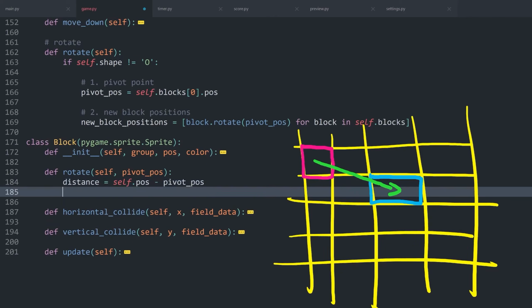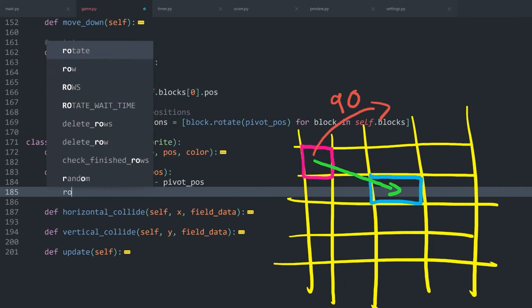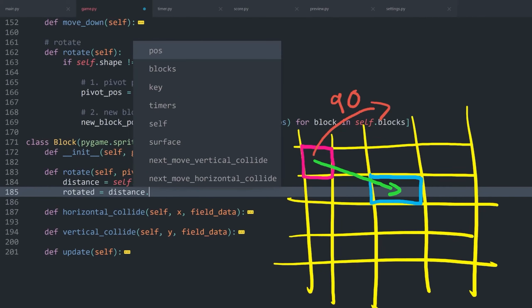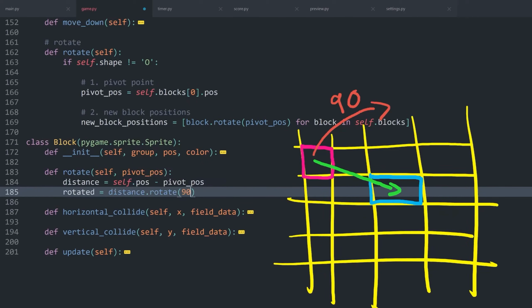This distance I then have to rotate, basically meaning I want to rotate this arrow by 90 degrees. For that purpose, and I want to store it inside of a new variable, let's call it rotated. All we have to do is get the distance and then rotate it by 90 degrees. Just to be clear here, this rotated is a rotation of the distance. It's not actually a new position. Instead, this rotated is the offset from the pivot position, and then with the rotated, we get the new position.